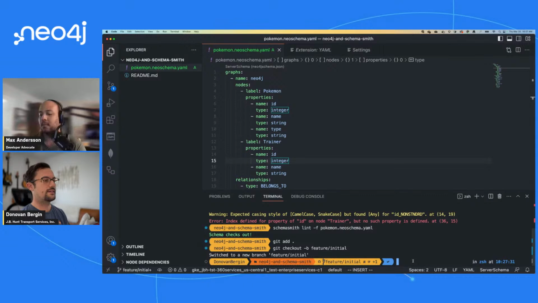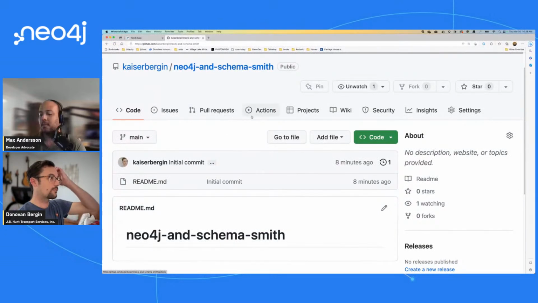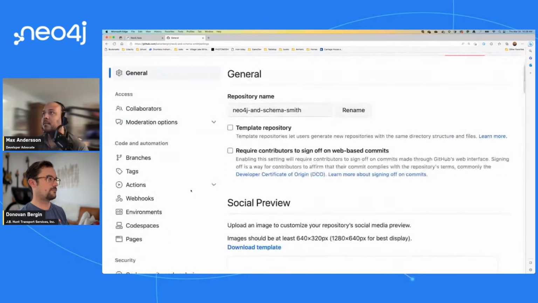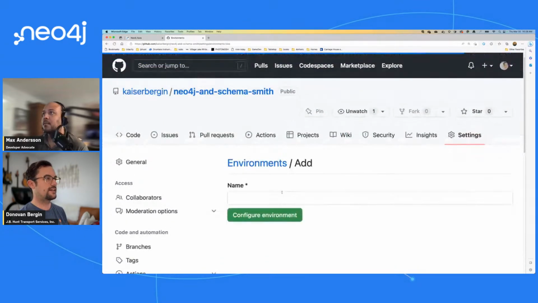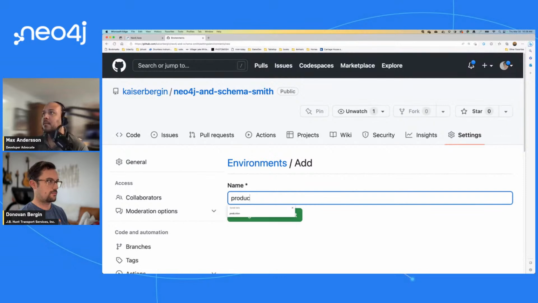So I can push this up and start the pull request, but let's go ahead and say, you know what? I like this step that we did. I want to make sure that I lint every pull request. So let's hop back over to our repo, and we're going to set up a few things. First, we're going to do some settings here. And I said we're going to do some environments. We're going to add in a production environment. So that's going to help us later when we want to go from dev to production.